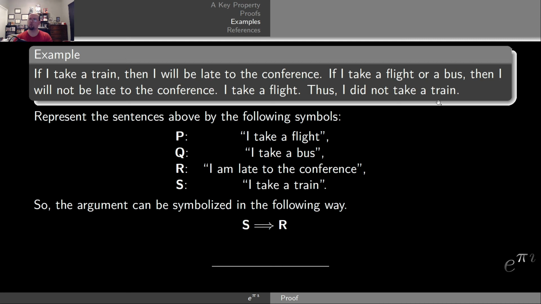My second premise is going to be if I take a flight or a bus, so that is P or Q, then I will not be late to the conference. So P or Q implies not R. So that's my second premise. My final premise is I will take a flight. So that is P. Thus, my conclusion is I did not take a train. So negation S will be my conclusion.